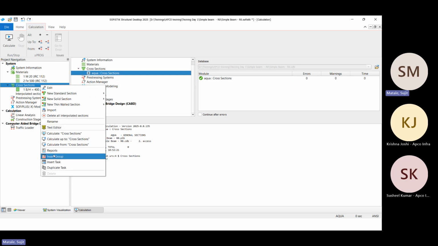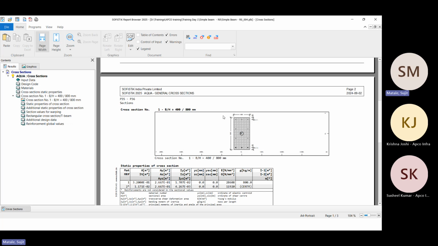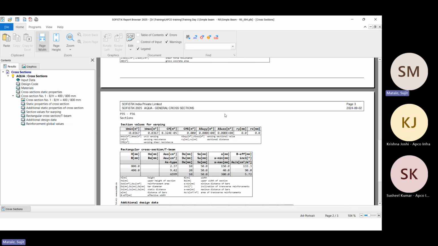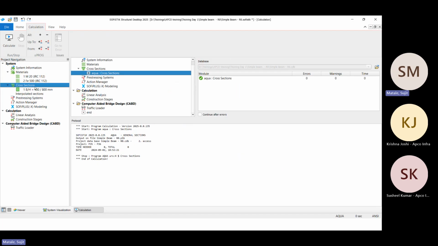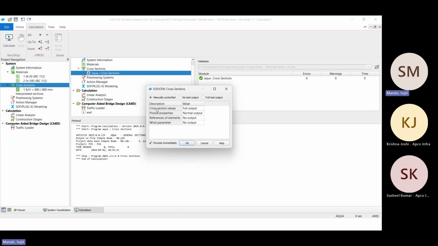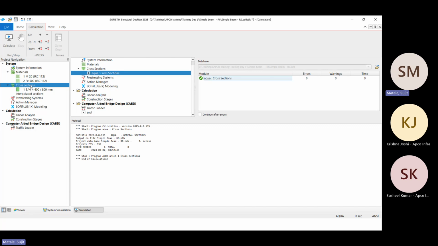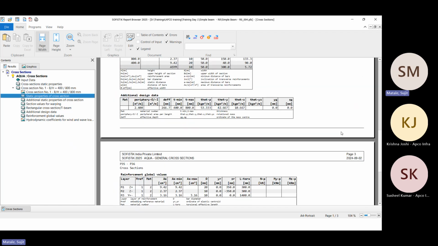And again, I go back here and I say reports. Once I have calculated, only then I'll get this. Before this calculation, I don't get any report. Here also you see that the report is of 3 pages. Okay. Now if I go back to cross sections and I say edit and I say full text output to the report and I say okay. Now if I go to reports, my output is again of 3 pages.